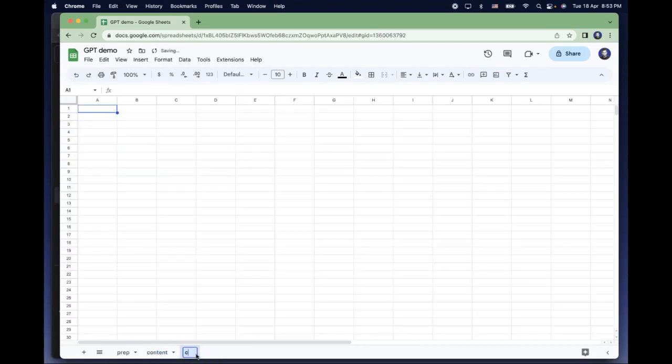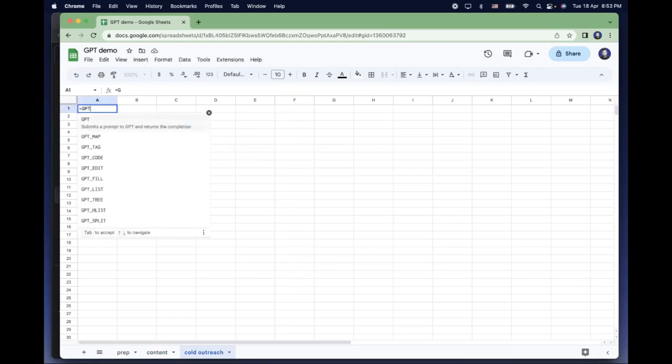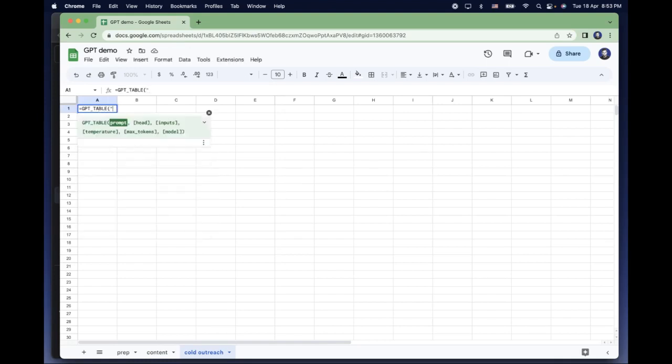I also use it for cold outreach inside of Google Sheets. So I'm building a startup right now in Southeast Asia and I want to raise funding. One thing that I can do is I can say ChatGPT underscore table, make a list of VCs in Southeast Asia with the names of their partners, with the name of the partner, right? The VC partner.